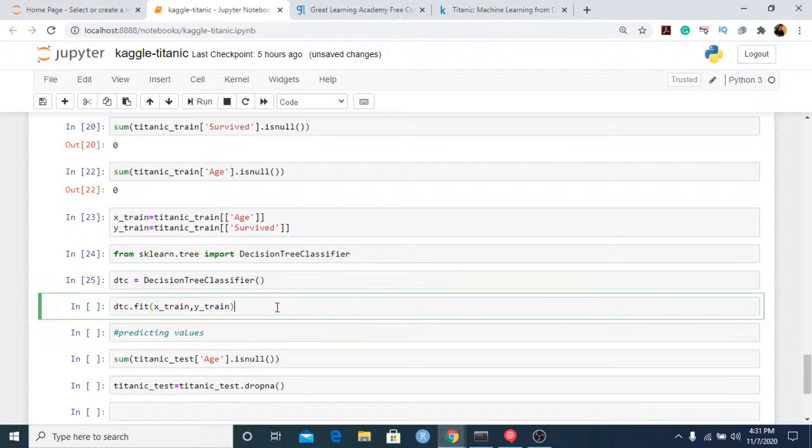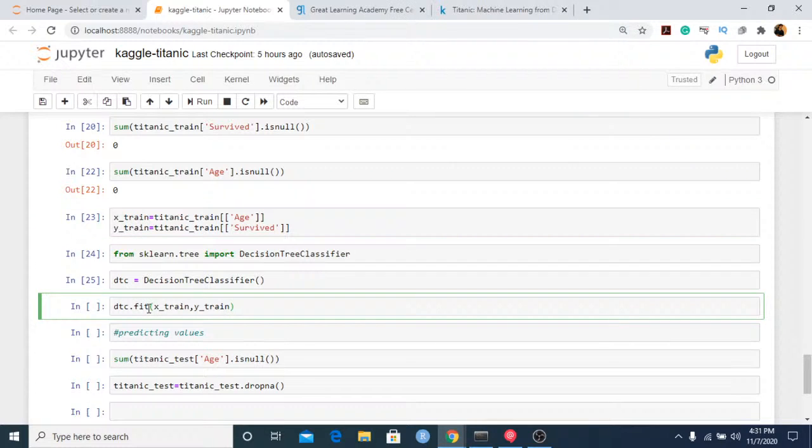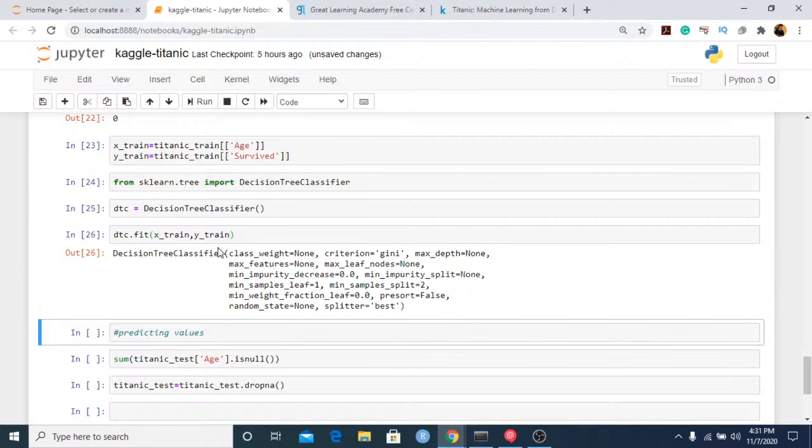Then I will just go ahead and fit the model, or build the model, on top of the training set. My training set comprises the dependent variable and the independent variable. And with the help of dtc.fit, I am building this on top of the train set. So here I have successfully built this.